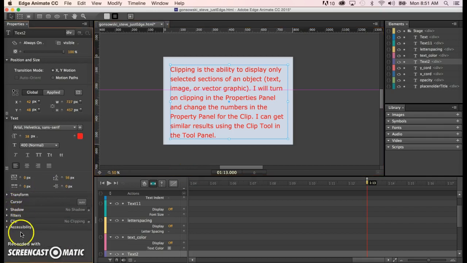Let me close up some of these. So you can see here's clip right here. You can also make a clip right here. So here's how clipping works just in general. I'm going to take the clip tool.